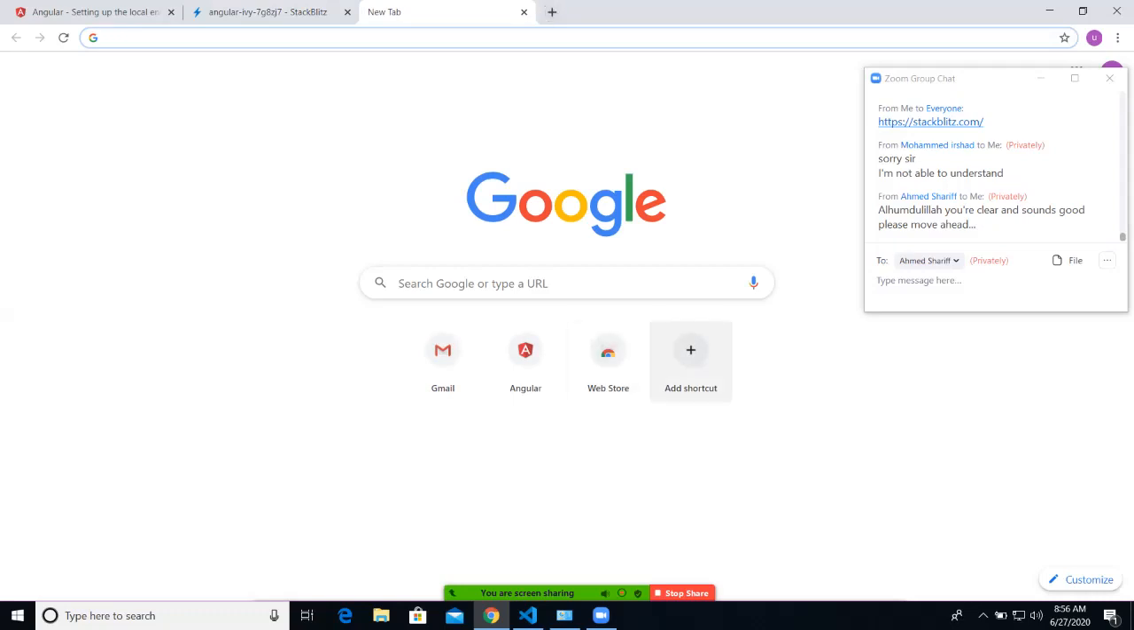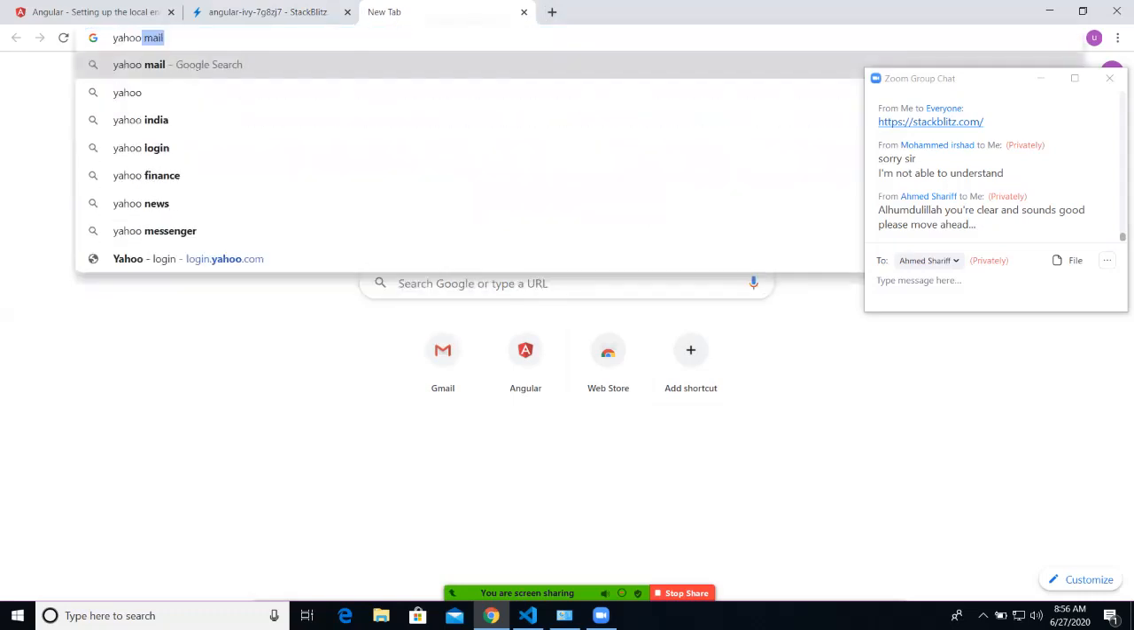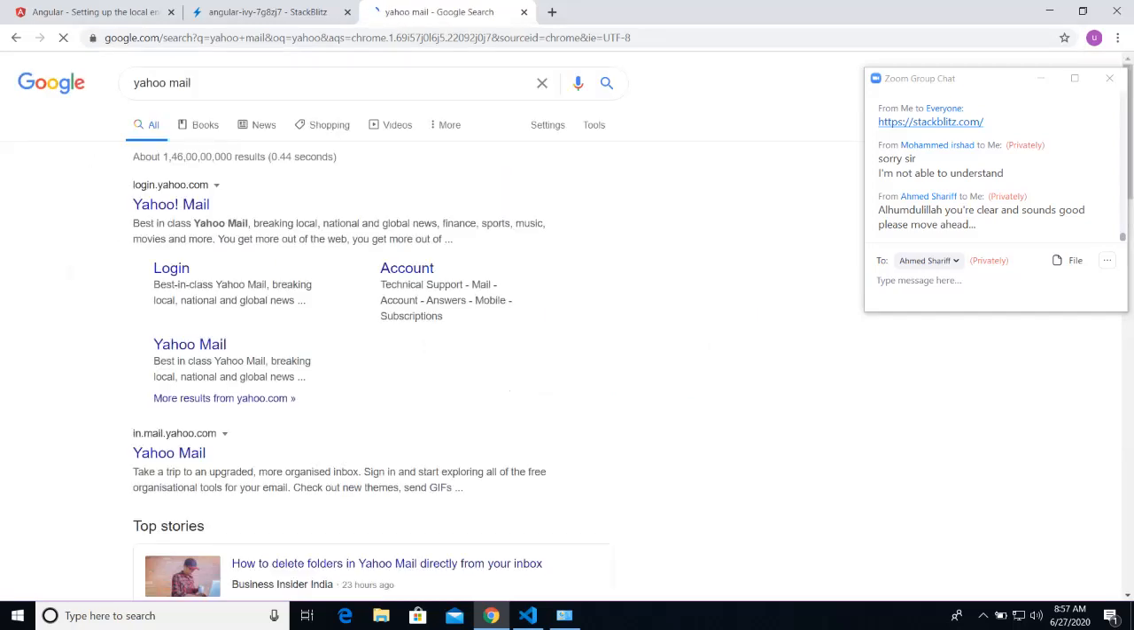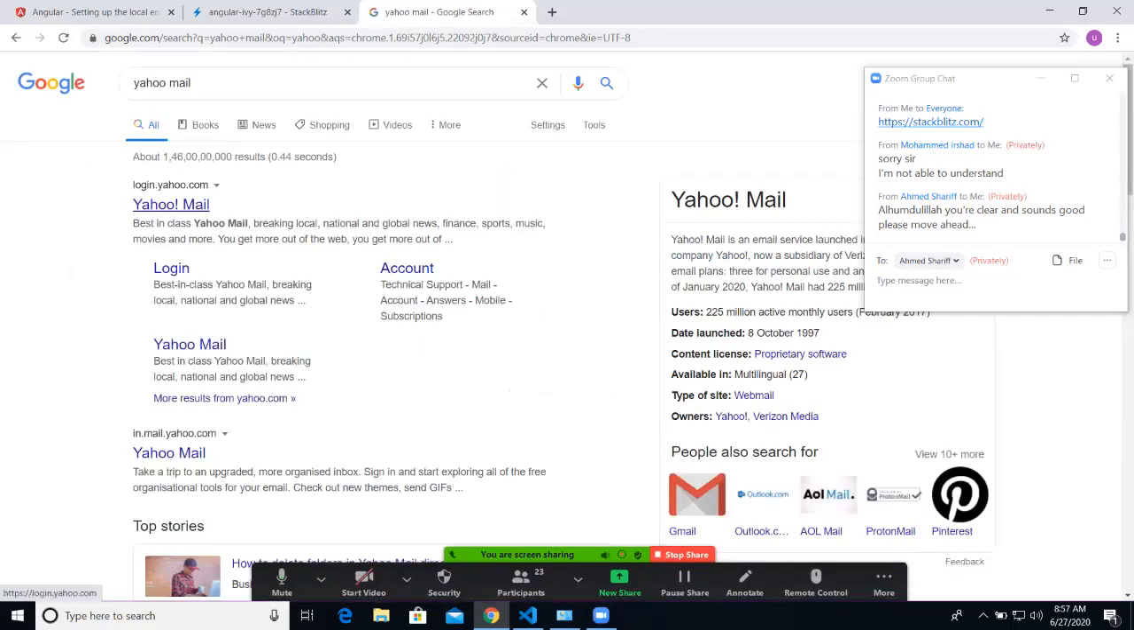So let's go to some website, yahoo.com. I'm just looking for a very simple website that's not too heavy, but still conveys what I'm trying to convey, inshallah. So what would be an easier one? Let's go to Yahoo, inshallah, and see if it helps us.